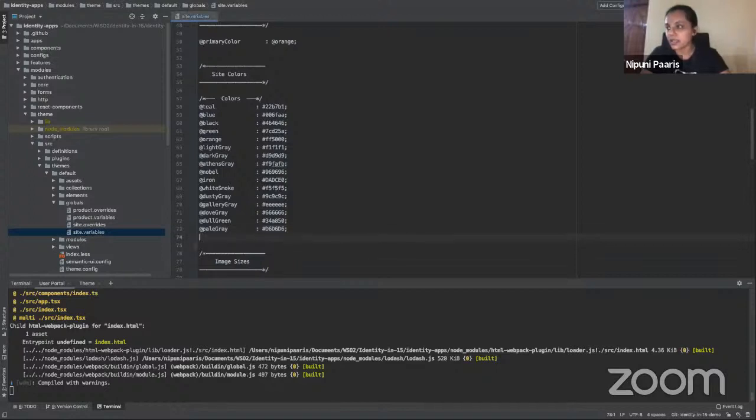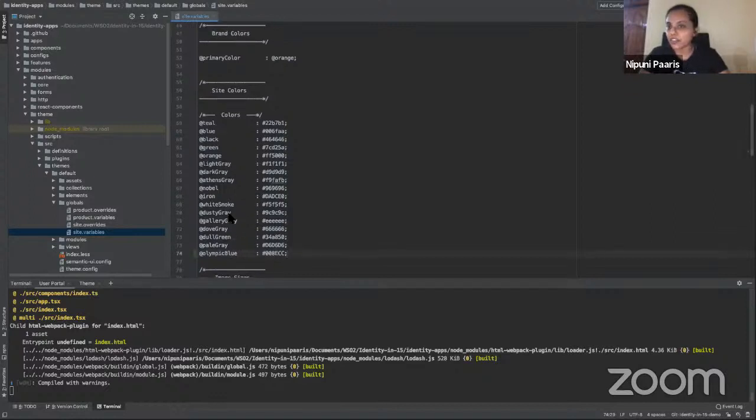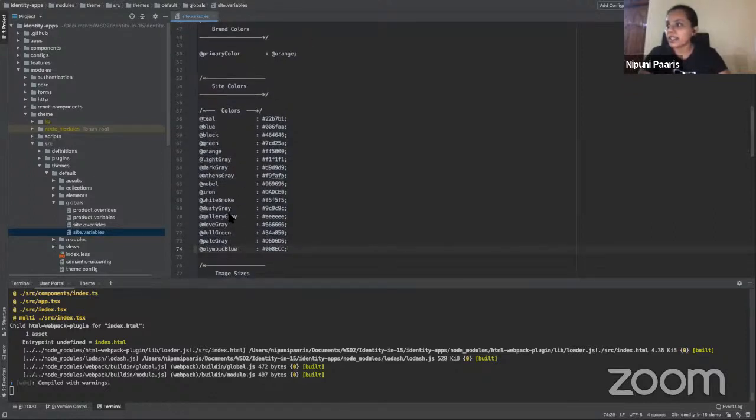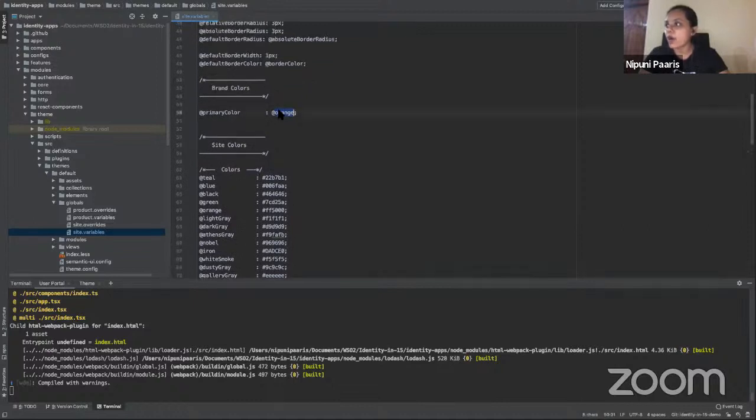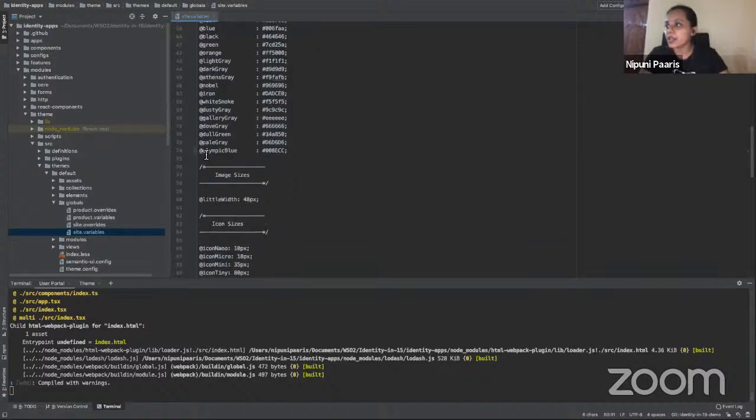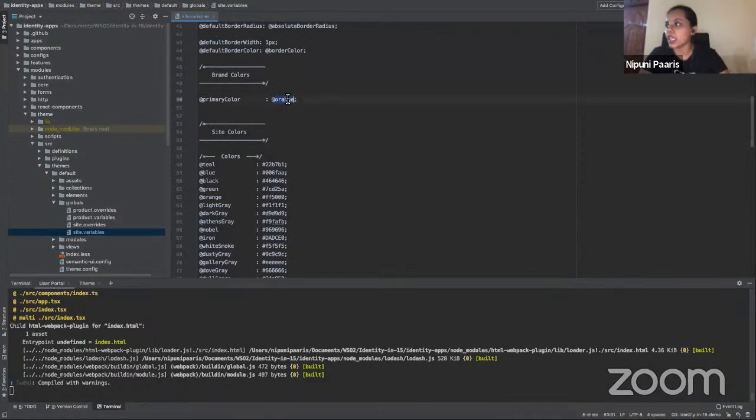So here I've added the new shade of blue. The next thing you would want to do is override this orange color for the primary color and use the color you introduced here. Just like that, you can override the primary color we have used in the default theme.